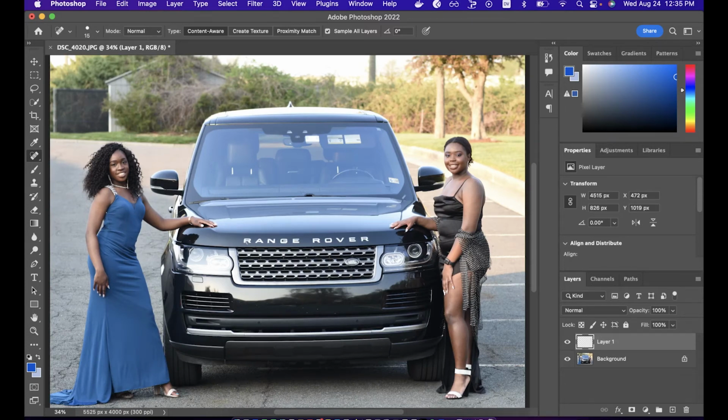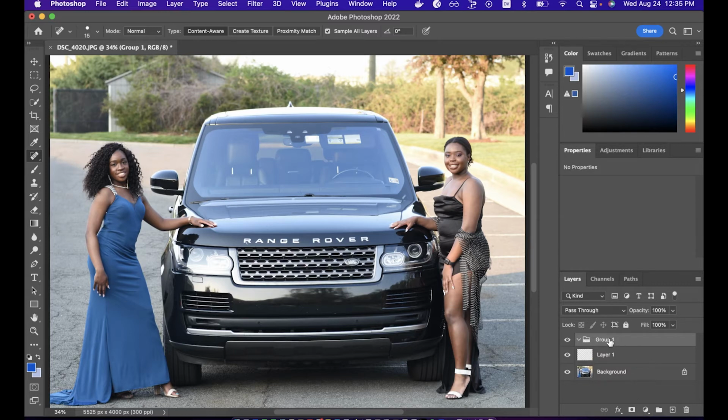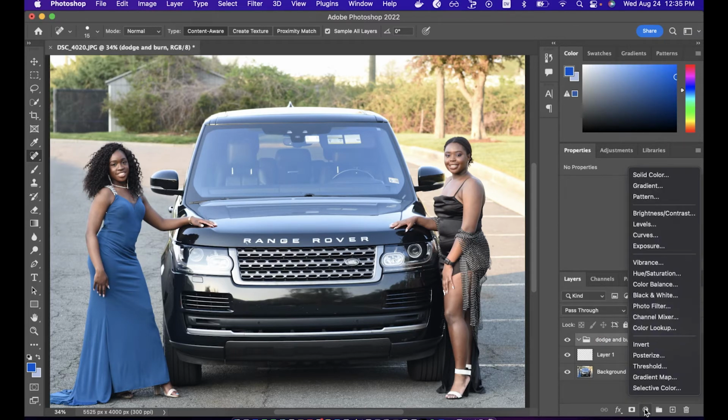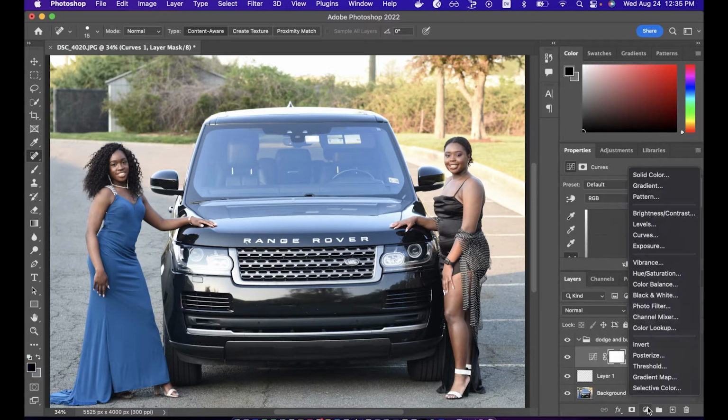Now, the next thing we're going to do is work on the lighting, and we can do that by creating dodge and burn layers. The first thing I'm going to do is create a group by pressing the folder button, and I'm going to call it dodge and burn. Then within this group, I'm going to go to adjustment layer and make 2 new curves layers here.